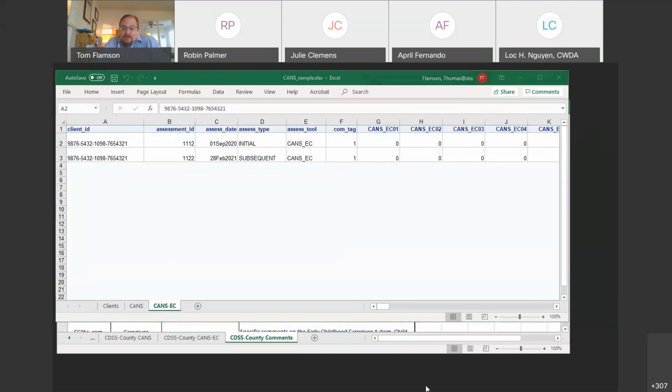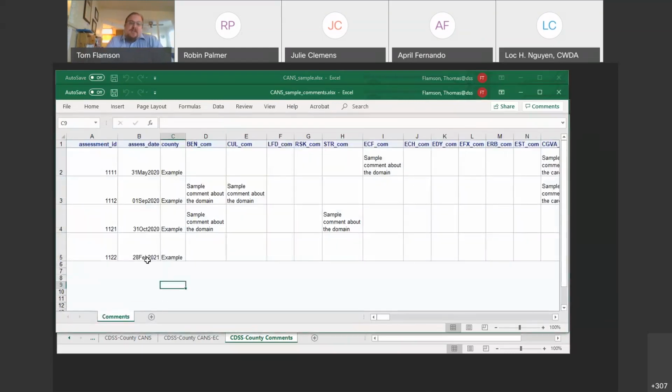And then finally, if there are comments, you'll receive something like this that will have the assessment ID. I should note the comments file doesn't include the client ID as a means of helping maintain privacy, because the information you'll get will actually be free text fields that can have a lot of personal information about the person that was the subject of that assessment. All right, so that's what the data looks like.